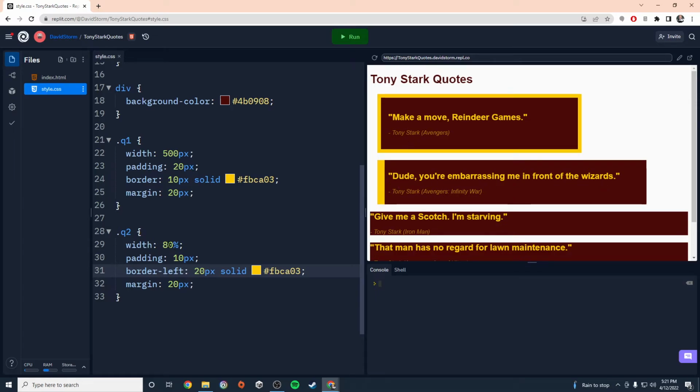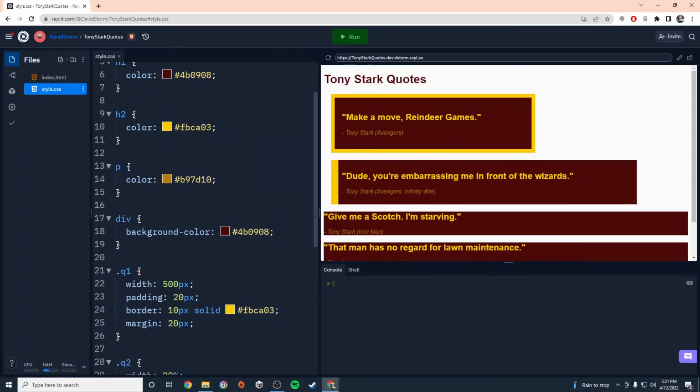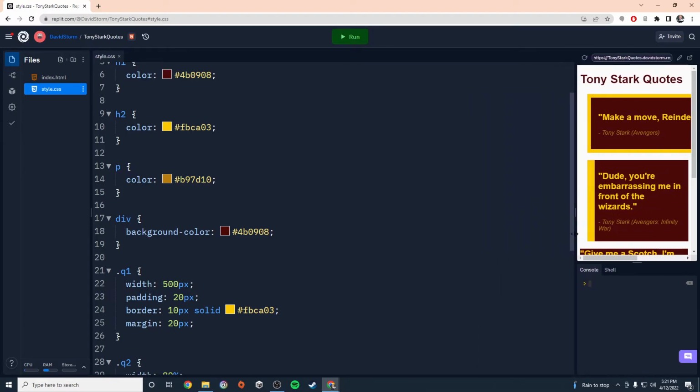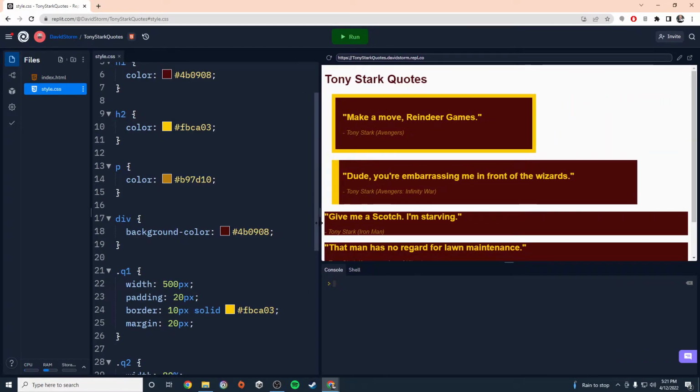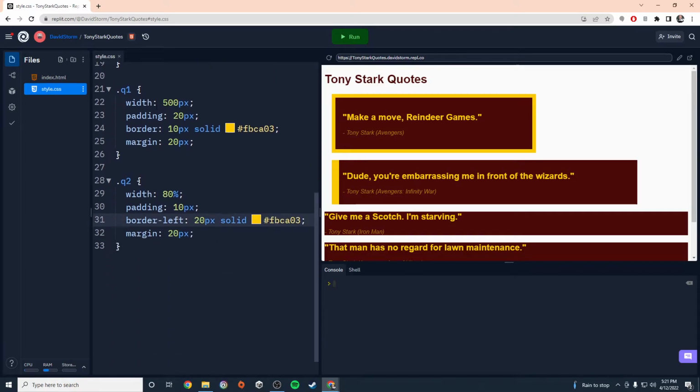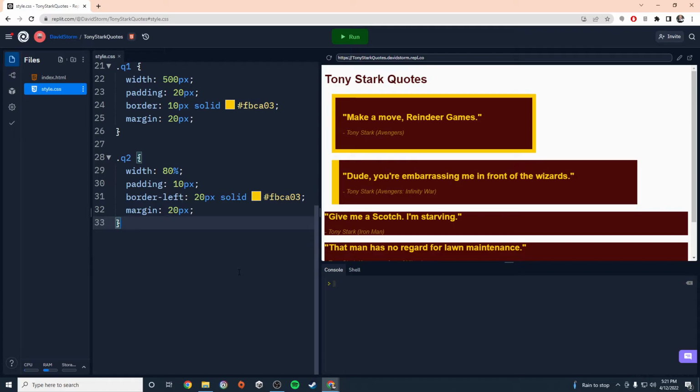And because we use an 80% value, if I grow my screen, it'll grow that box with it. And if I shrink it, it'll shrink the box with the screen. So that's the difference between using an actual pixel width versus a percentage width.